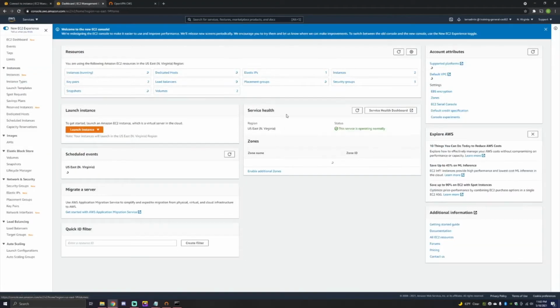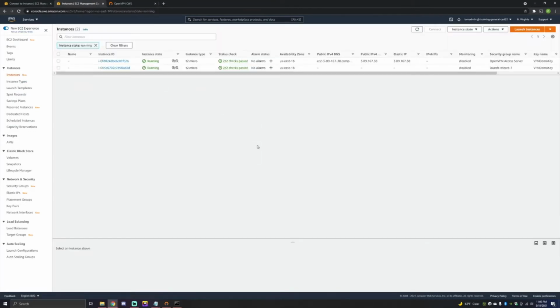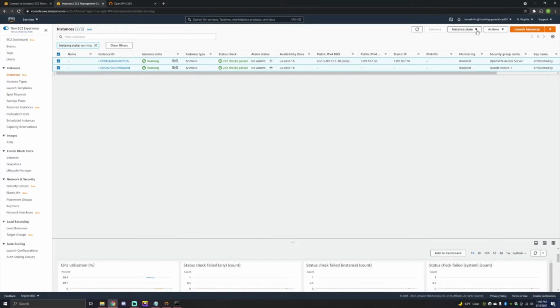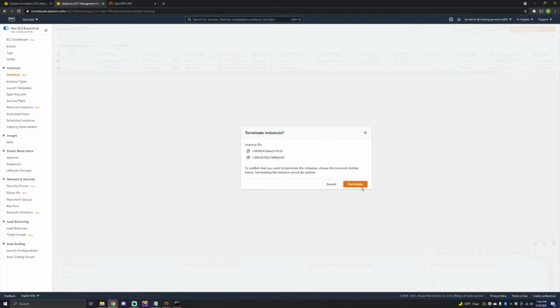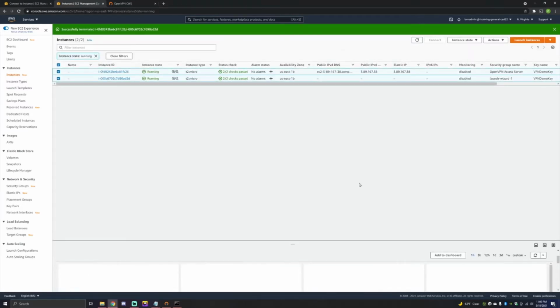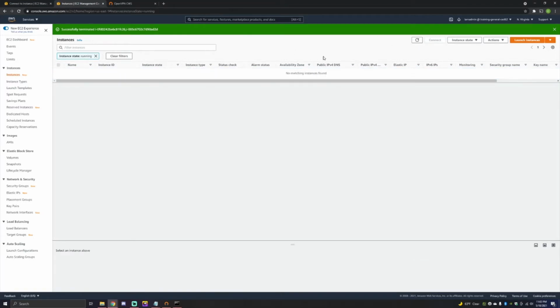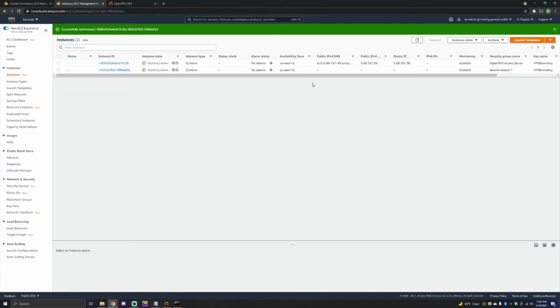Go back to EC2, go to my running instances, select all my resources because these are the only ones that I have running. I'm going to click the instance state dropdown and terminate both of my instances. So if I refresh here, they'll go from the running state to the terminating state. Change my filter. There we go. Shutting down.